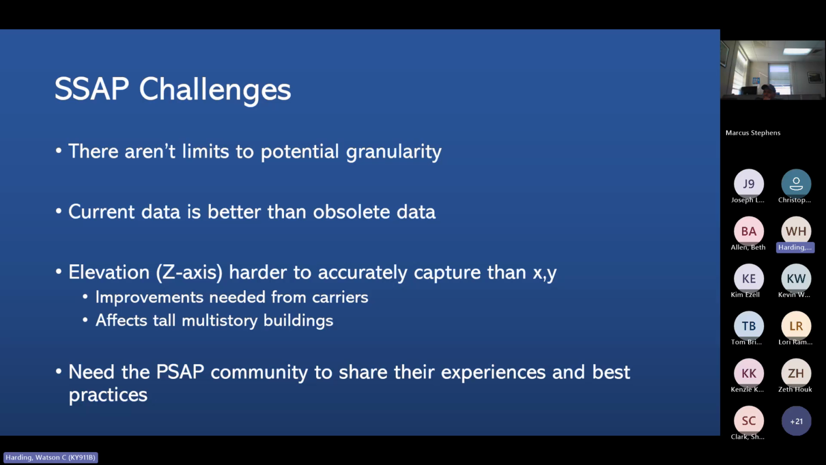And then this is kind of where we get into some of the need for the PSAP community here in Kentucky to get further into collaboration on their experiences and best practices. There's always going to be kind of weird examples, and we just really need to create consensus on how best to collect those. For example, something like a nursing home, is just the address point for the entire nursing home sufficient? And in a lot of cases, it probably is.